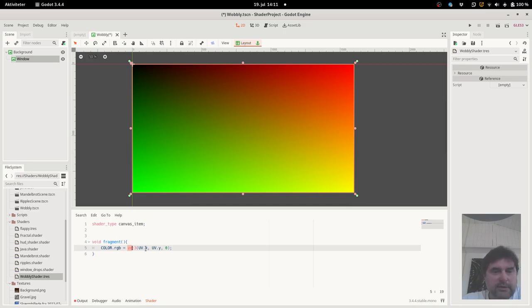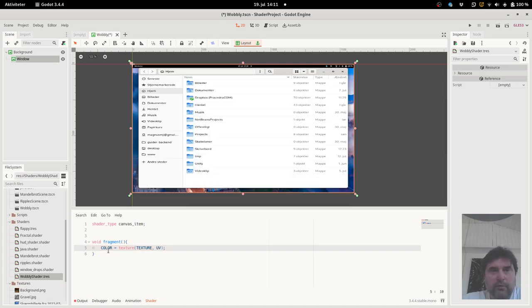All right, but let's just look up the texture that we already have, and that you do with the texture function here. And there's already a variable called texture. That is the texture that is in the canvas item already. And if we put in the UV coordinates here in this function, it will look up. Okay, so here it says it can't match vector 3 and vector 4, and that's because the texture is a vector 4, and we are now specifying that we want to set only 3 components. But if we remove this here, we should be able to set all the components. And now we're back to showing the texture that we have had from before.